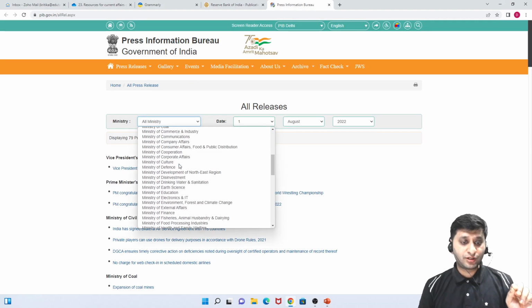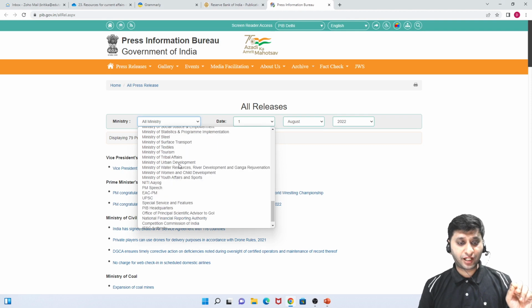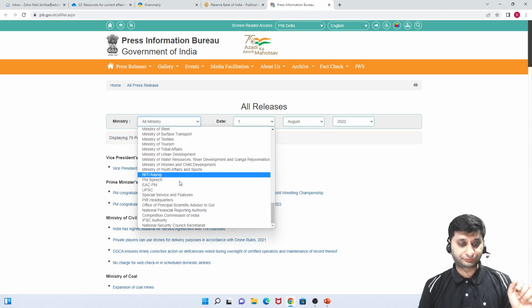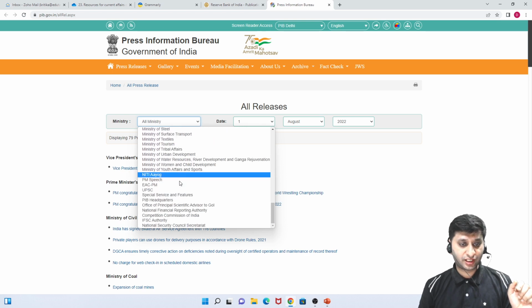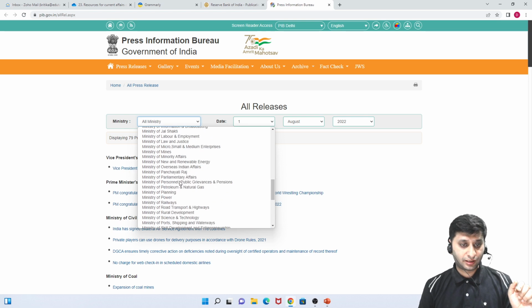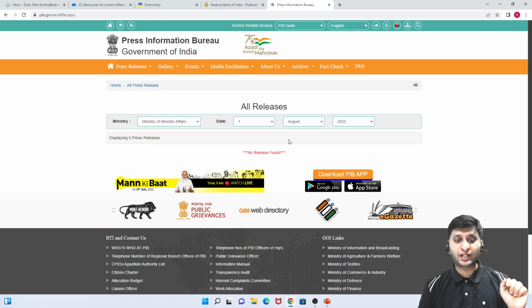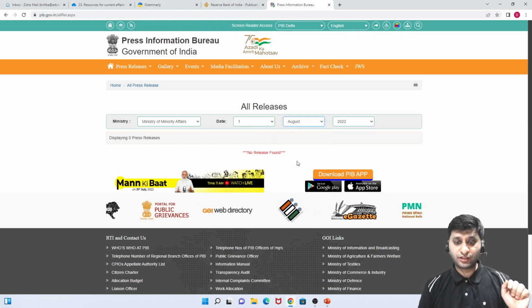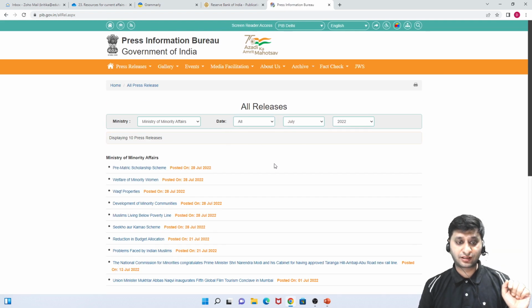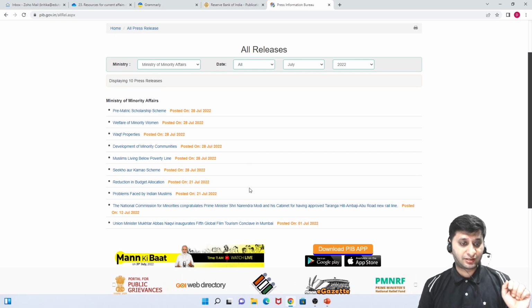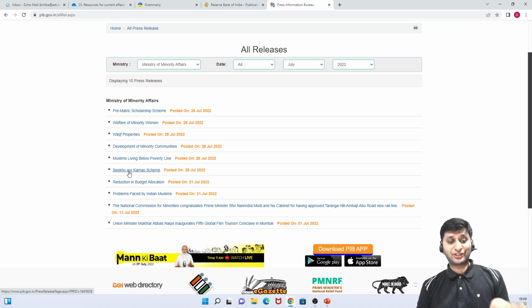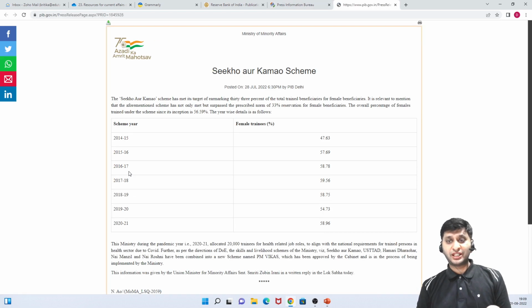Suppose I want to see the news of Ministry of Minority Affairs. Let's go to it. This is here, Ministry of Minority Affairs, and I search all the news for July, right, like this, and here I find a scheme, Seekho aur Kamao scheme. So this scheme is on news on PIB on 28th of July. Right, so this scheme becomes important for me. It can be asked in my exam.